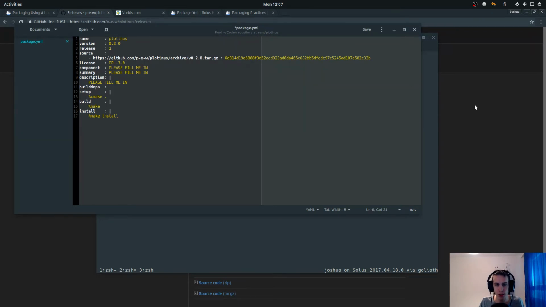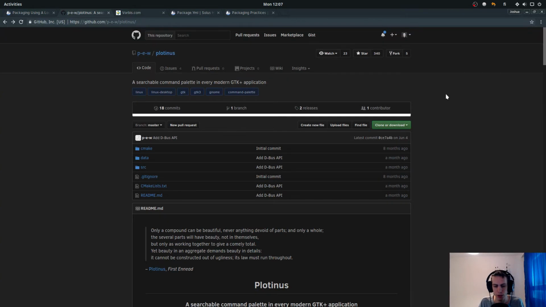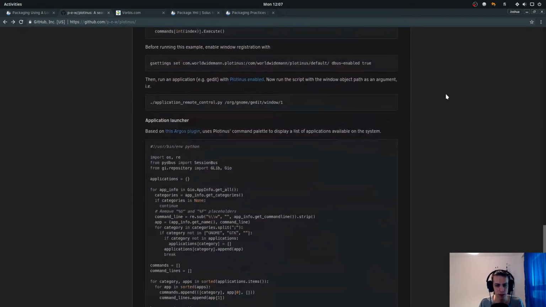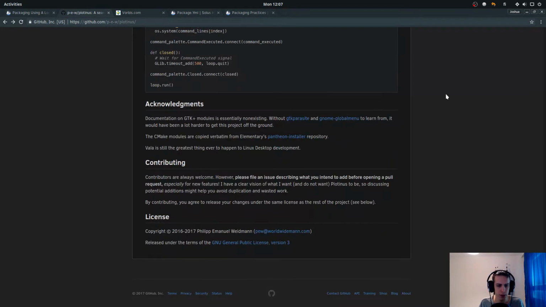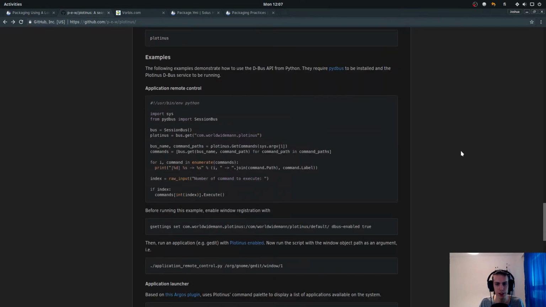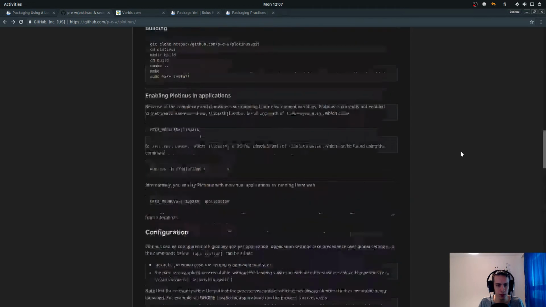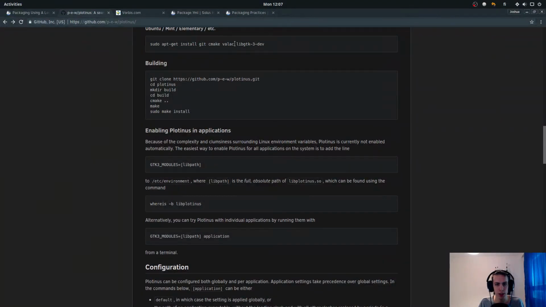It is GTK3, and I know it's GTK3 because if you scroll all the way down, under license it says released under the terms of the GNU General Public License version 3. So what does it need to compile? It needs GTK3 and it needs Vala. You see here it also requires Git on occasion if you're building it from the Git repo. And it needs CMake, which is part of our system.devel, so we don't actually need to add that.